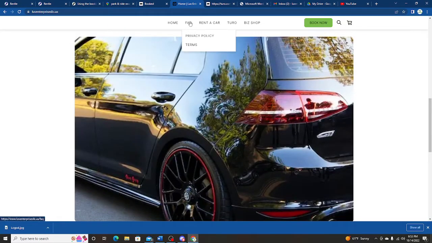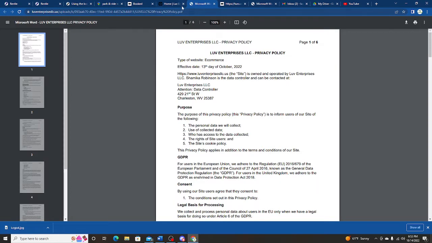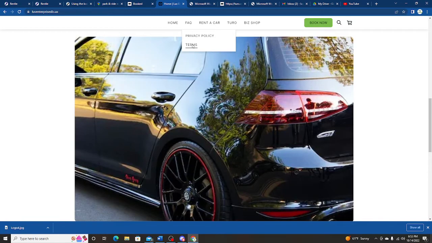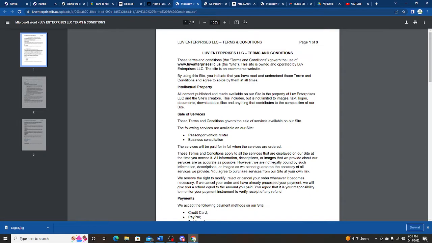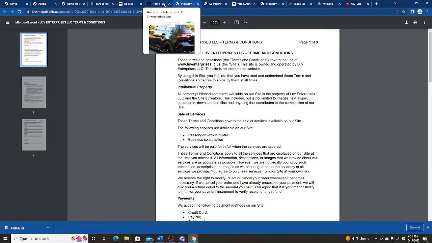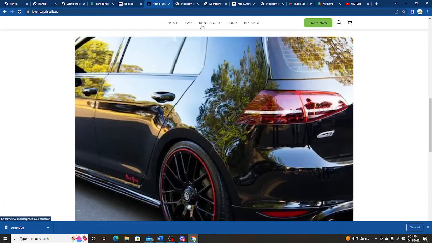The next page is FAQ, and if you notice here, when you scroll over that FAQ, you're going to see a click for the privacy policy. It's going to open up in another window for you to scroll through. Also, the terms and conditions of using my website are posted as well. They'll open up in a separate page.